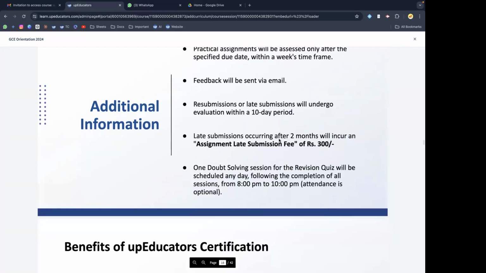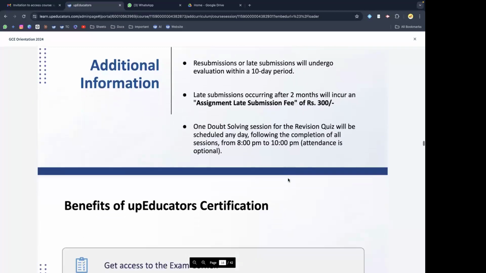Okay. Now, late submissions: even after the last session is over, within 2 months, if you are not able to submit all the assignments, then you have to bear a fine of rupees 300. Not from today, but from the last session, it will be counted within 2 months.